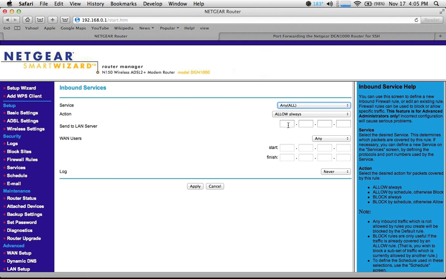And then for send to LAN server, this is the device that I want to send my port 22 traffic to, and this is the server. So I'm going to type in my server's local IP address here, which is 192.168.0.11. And for the wide area network users, I'm just going to leave that as any. And when you're done making those settings, simply click apply.